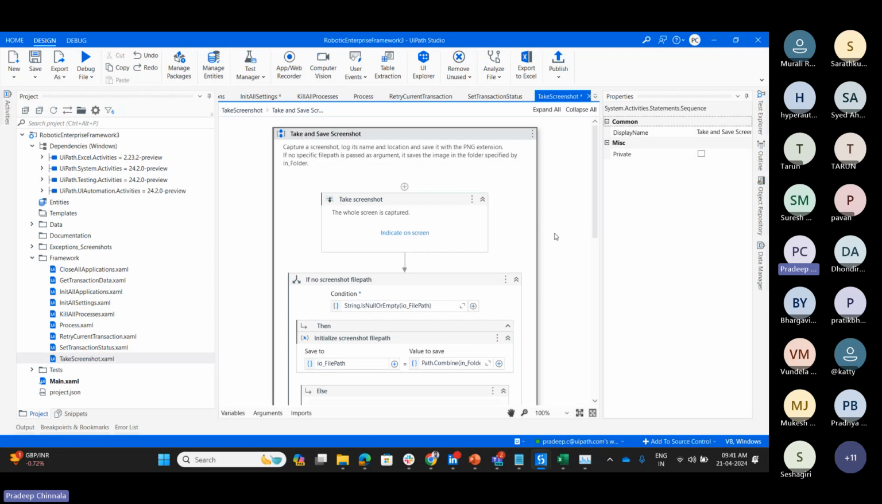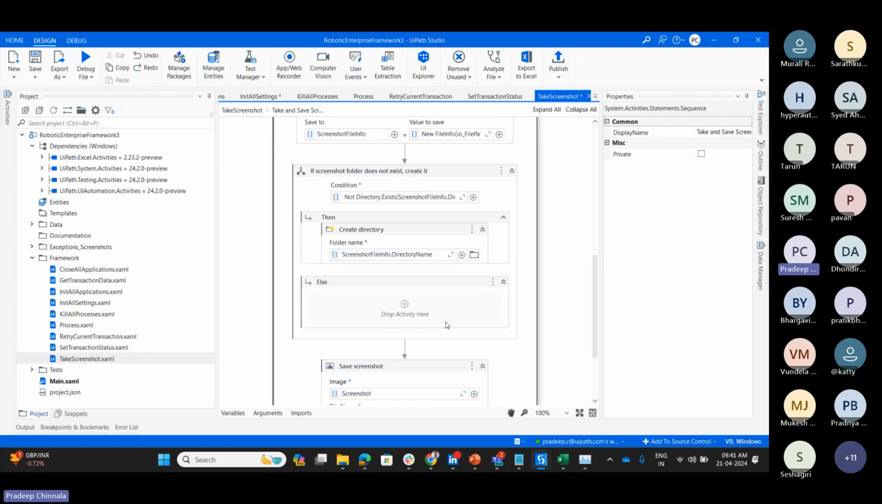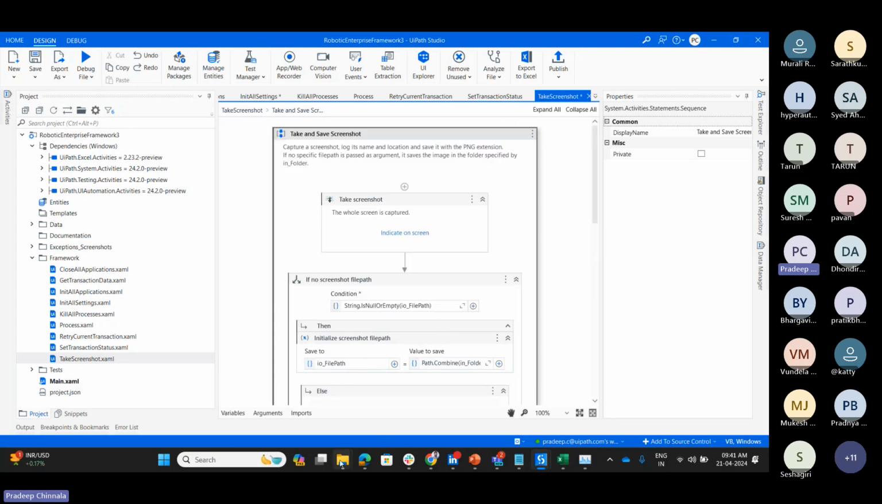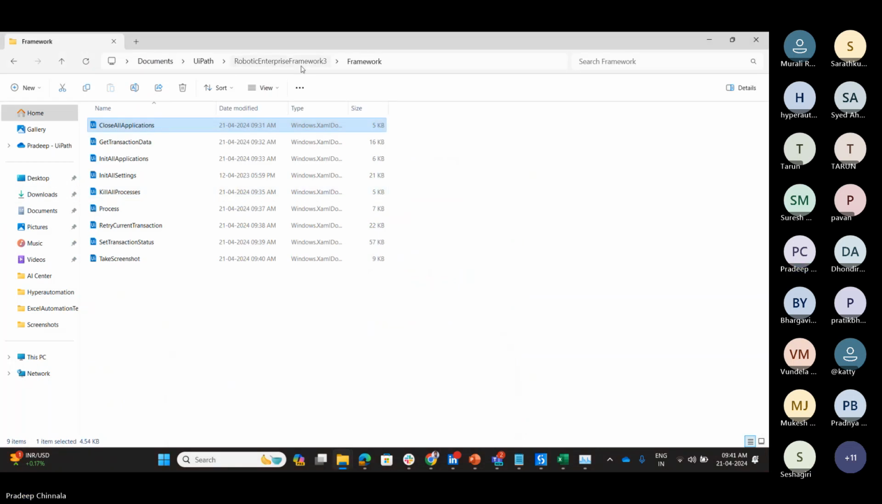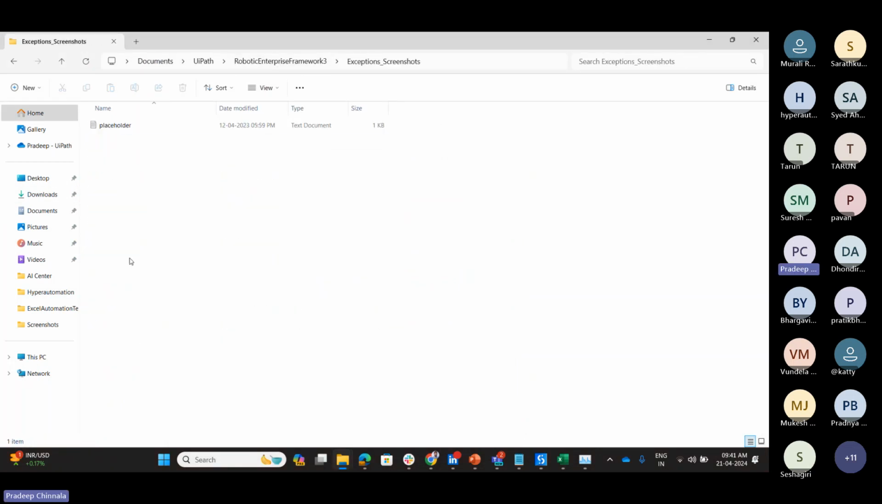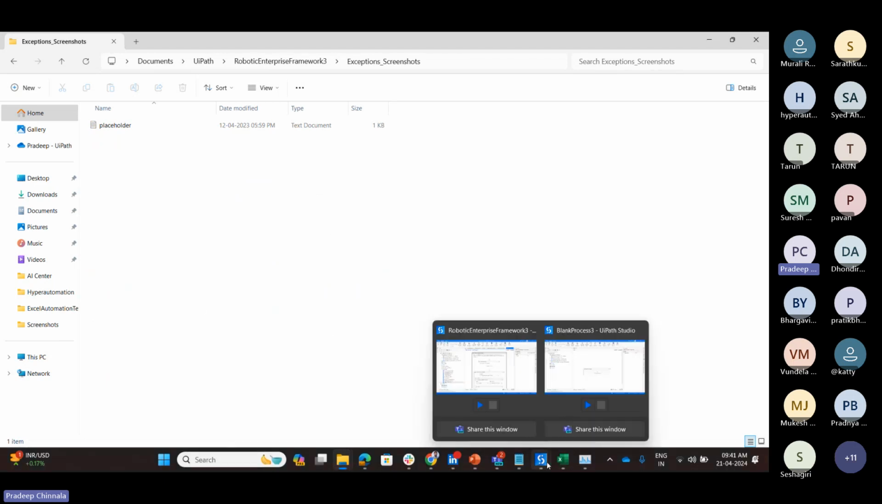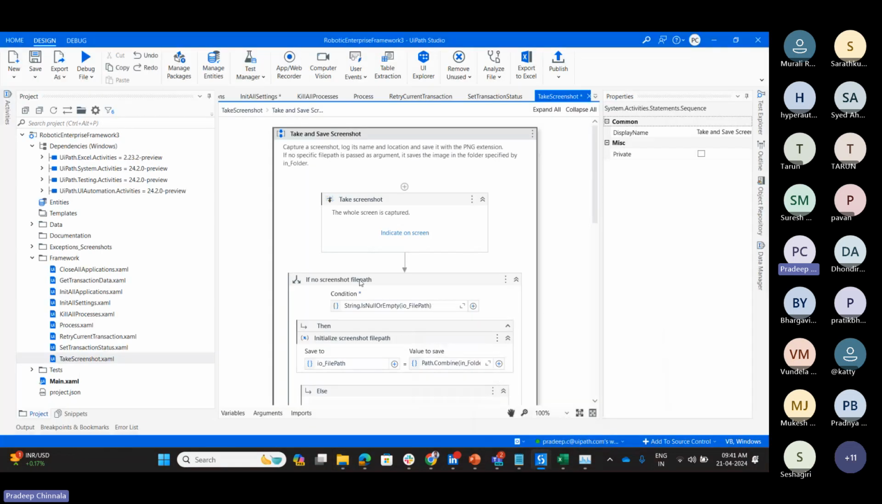But in the logs, you see an error saying system exception or business exception. How do we believe it? Is our bot working fine or not? To check that, you can see the screenshots. The screenshots will be taken using this particular workflow, and whichever screenshots we have taken will be available in the exception screenshots folder. You can get all the screenshots here. So that's how the RE framework template works.